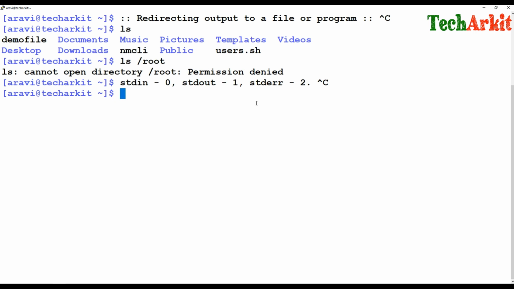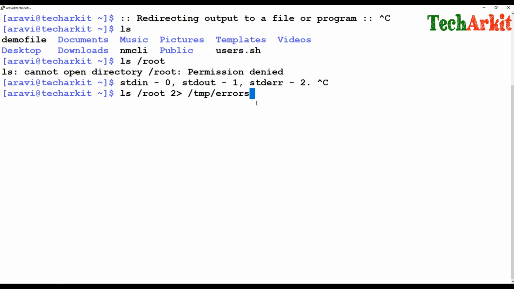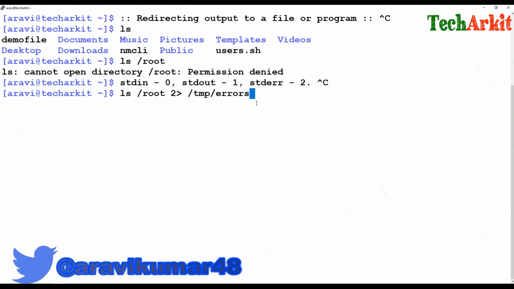So why is it converted as 0, 1, 2? As an example, I'm showing ls /root. Here I just want to redirect this error output to some file, say errors. What I'm doing here is redirecting the standard error, which means suppressing the output of the errors to the terminal. I don't want to see any errors over here. Whatever the errors are, they should be redirected to the file.